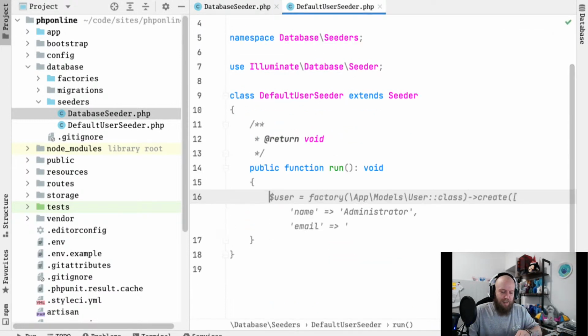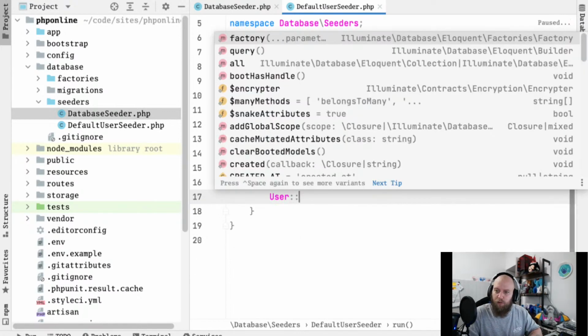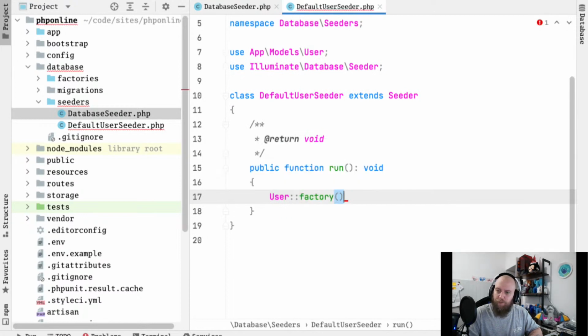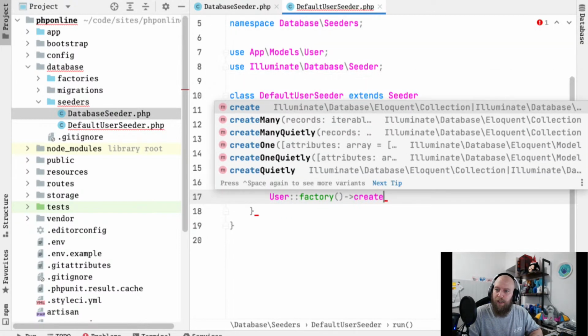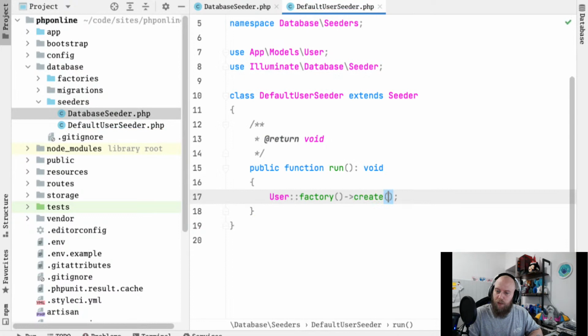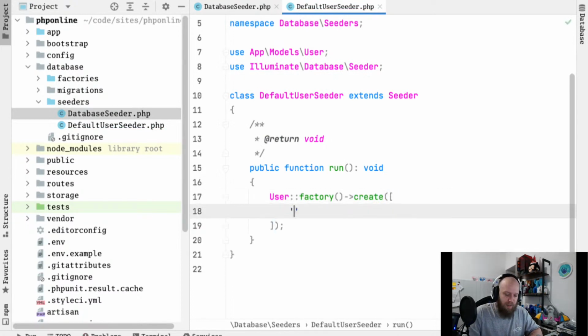The reason I do this is so that anybody who contributes to this can add their own implementation here for their own user that they want to create. So I can say user models factory create. I'm then going to pass in some details. The name is going to be Steve McDougall.